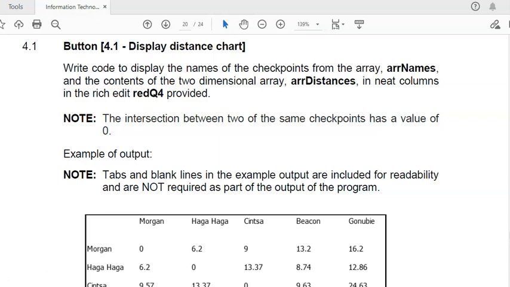In the first button, they are asking us to write code to display the names of the checkpoints from the array names. That's your one-dimensional array. You can see them down here. And then the contents of the two-dimensional array, that's the array distance, in neat columns in the rich edit. We also have a note here to say the intersections between two of the same points has a value of 0.